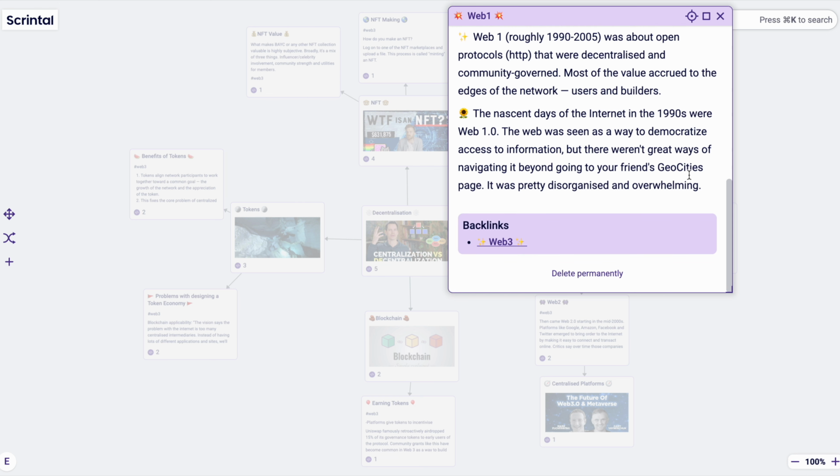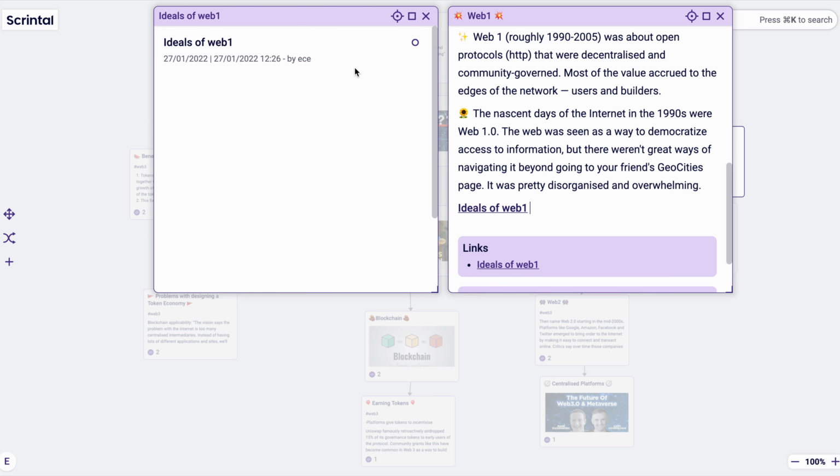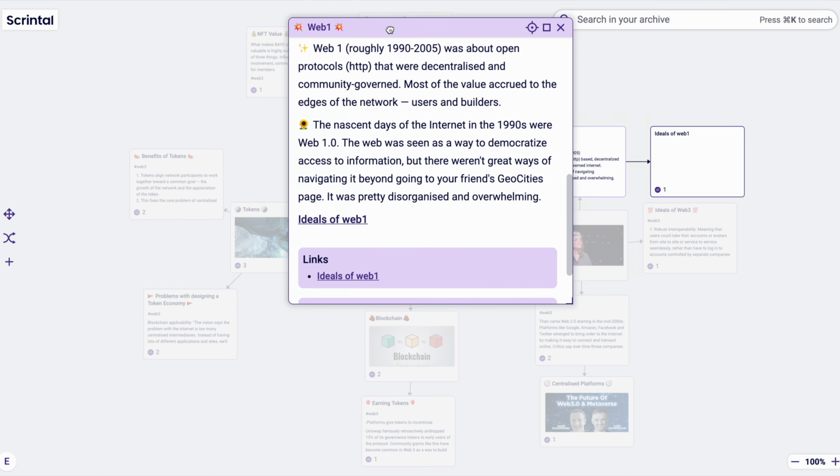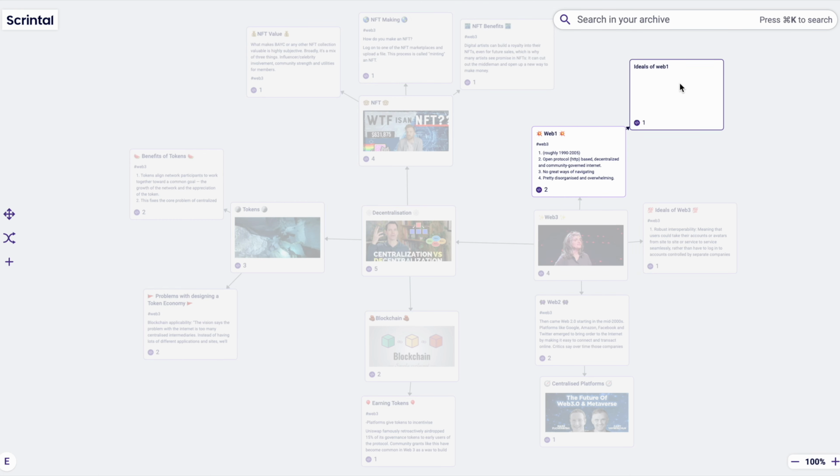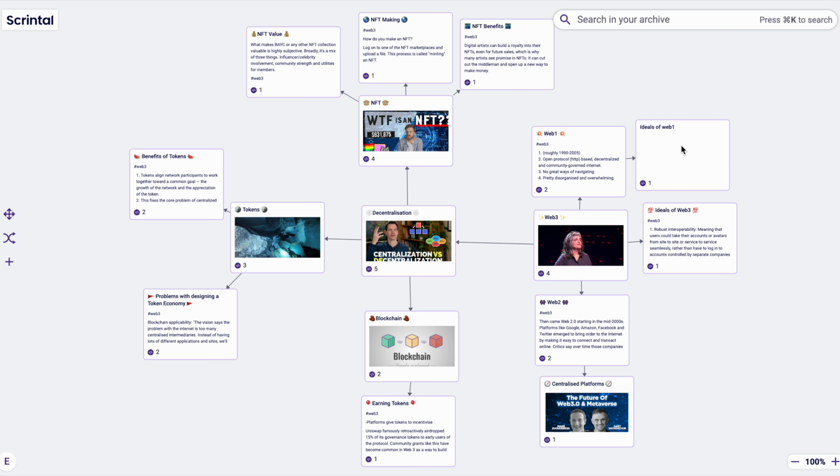I can just open one of the cards and press plus. And for example, just write Ideals of Web 1. And here the new card is created. And if I want, I can just place this card anywhere I want on my desk to make sense to me.